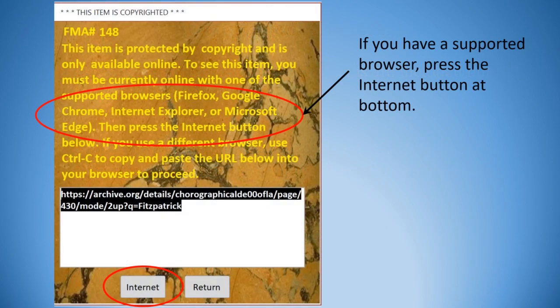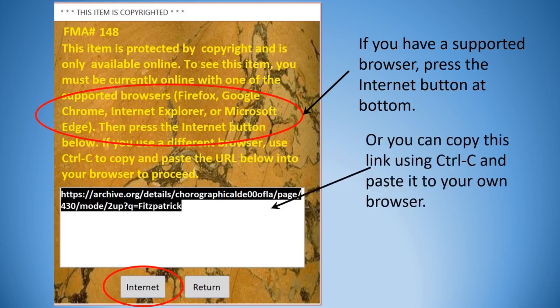If you have one of the supported browsers, that is Firefox, Google Chrome, Internet Explorer, or Microsoft Edge, you can just press the Internet button at the bottom of the screen. If you have a different browser, you can copy this link using Control-C and paste it to your own browser.